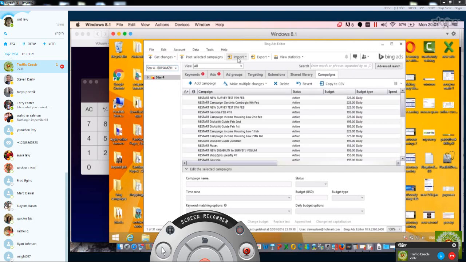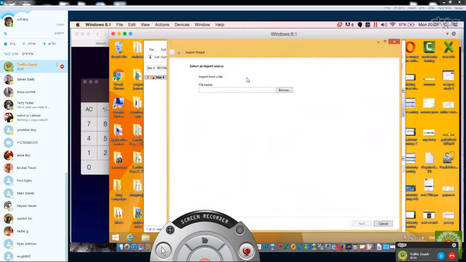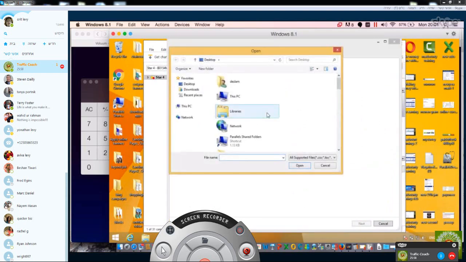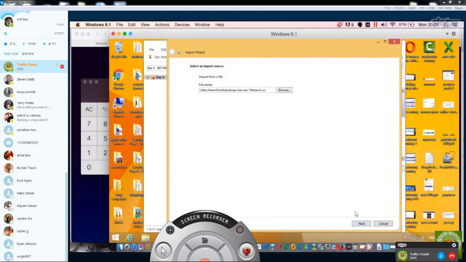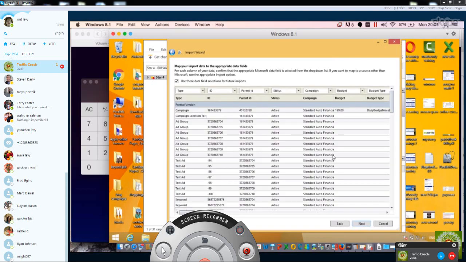Now I'm going to click on import from file. It's going to say choose the file. So desktop, let me just say bingo. It's going to show it here. This is the one we did 7th March. Okay, next. Everything is set how it is. You don't have to do anything.